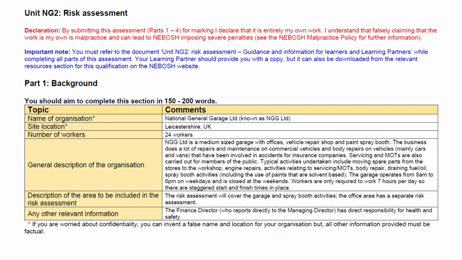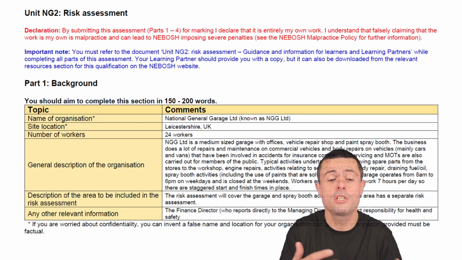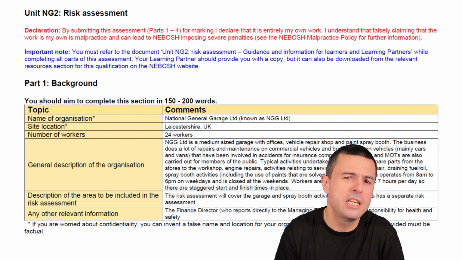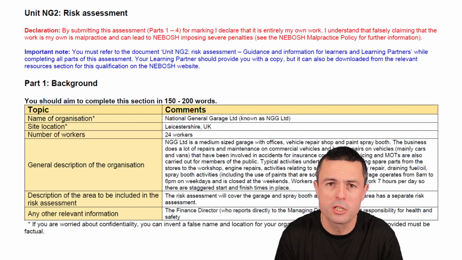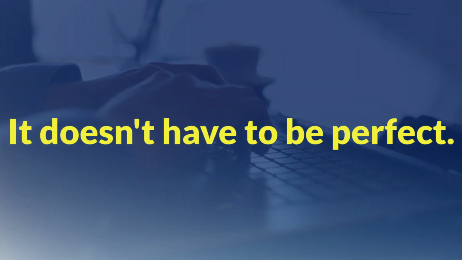Let's take a look at the official sample by NEBOSH here. Now, this is an official sample. It is not a perfect sample. It's actually got some errors in it, which is nice because it shows you that you don't actually need to do a perfect piece of work. It doesn't have to be perfect. It just has to meet the criteria, even though you might have some spelling mistakes, some grammatical errors, or even some technical mistakes here and there.